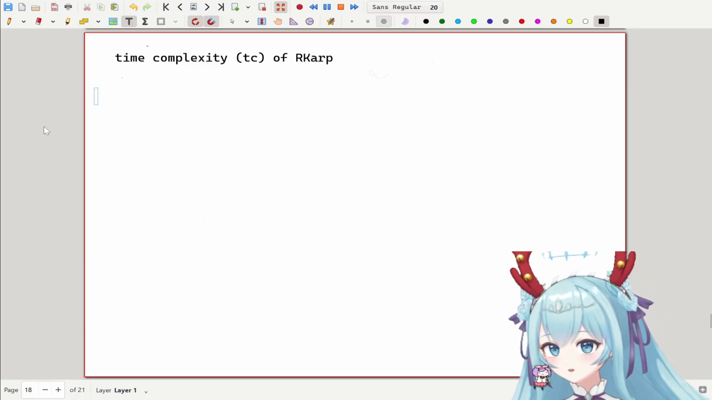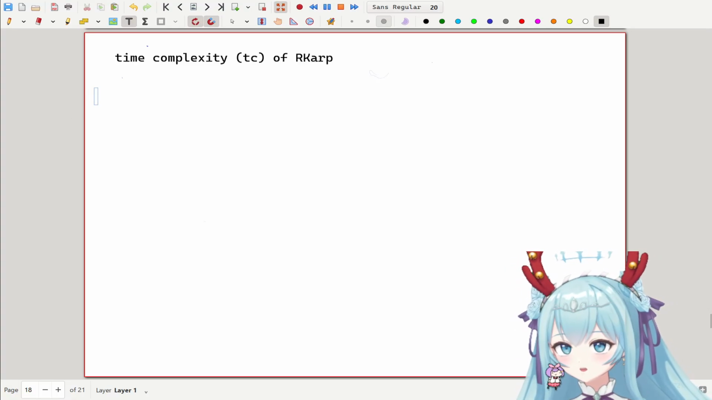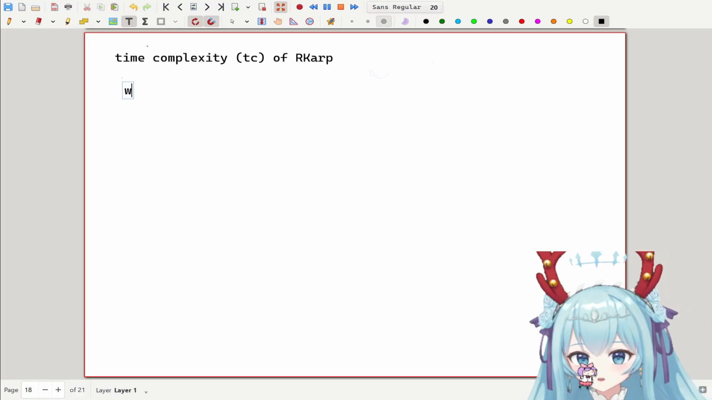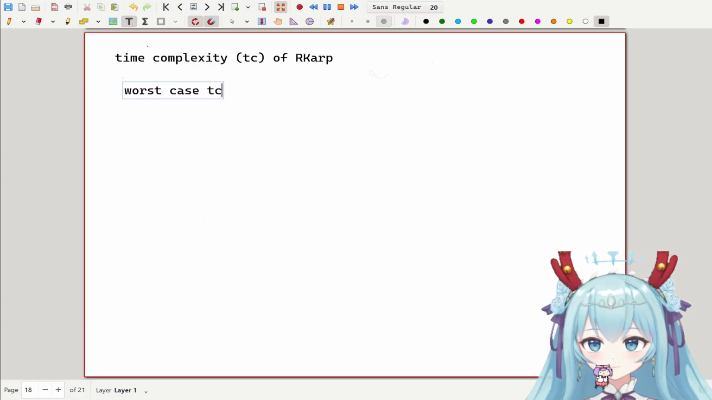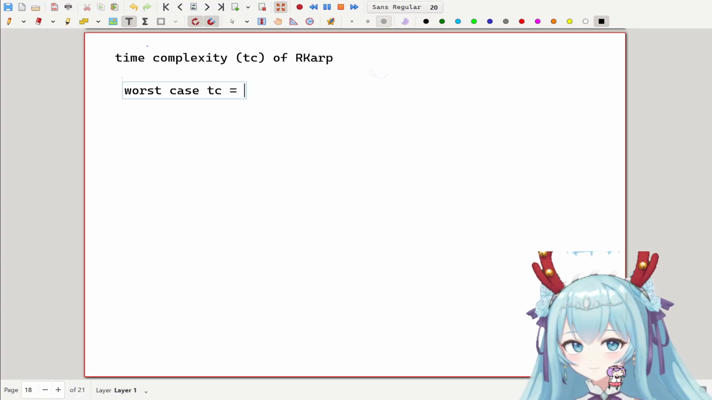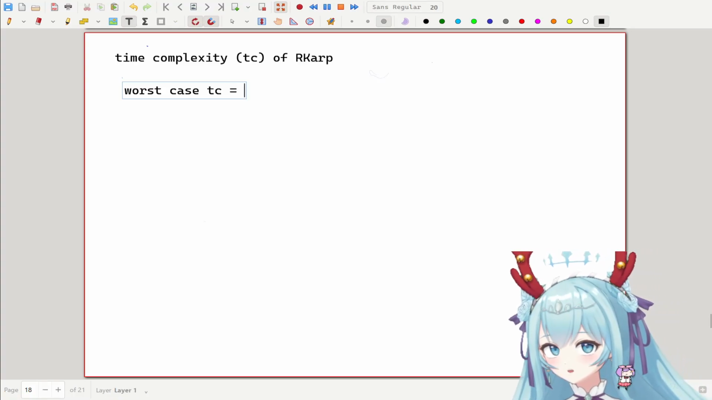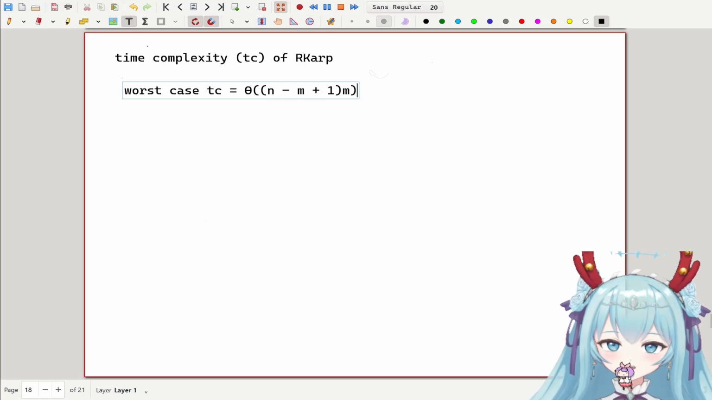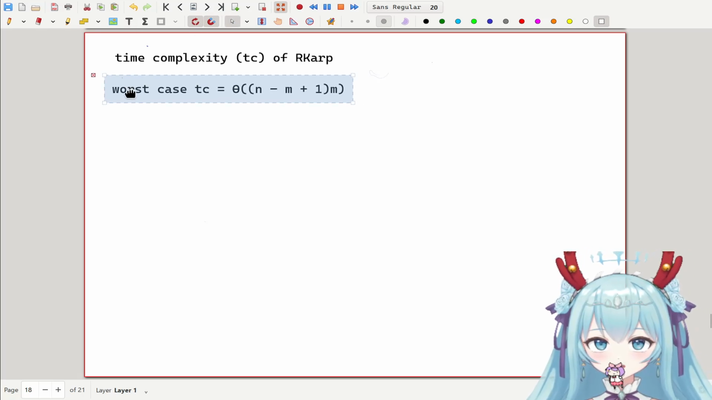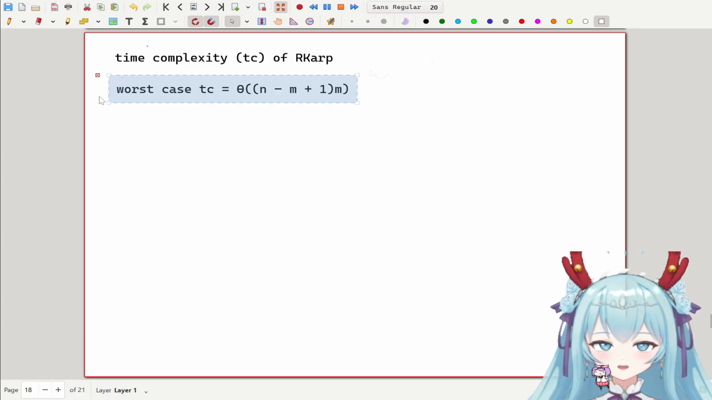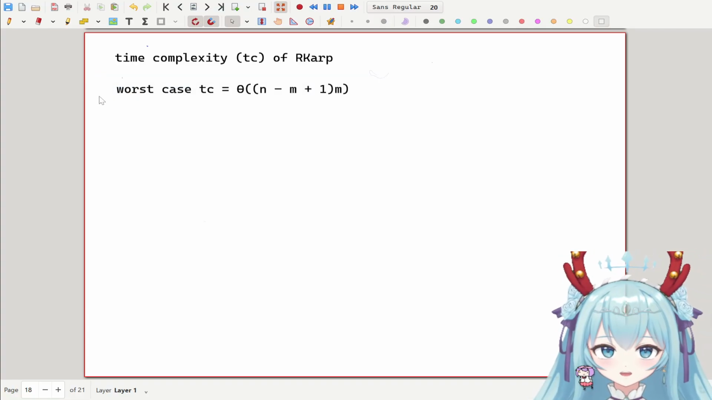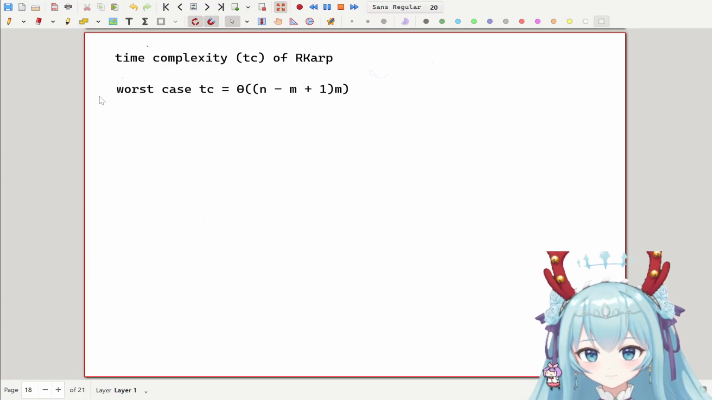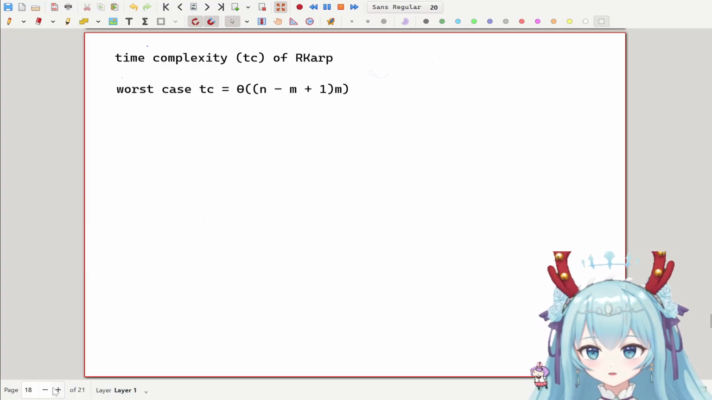Yeah, because in this case, let's write it here. Worst case time complexity is equal to, let me see if I can just copy this. The worst case time complexity is theta of n minus m plus 1, and the whole thing multiplied by m. So we'll look at the previous slide. Why is this the case?